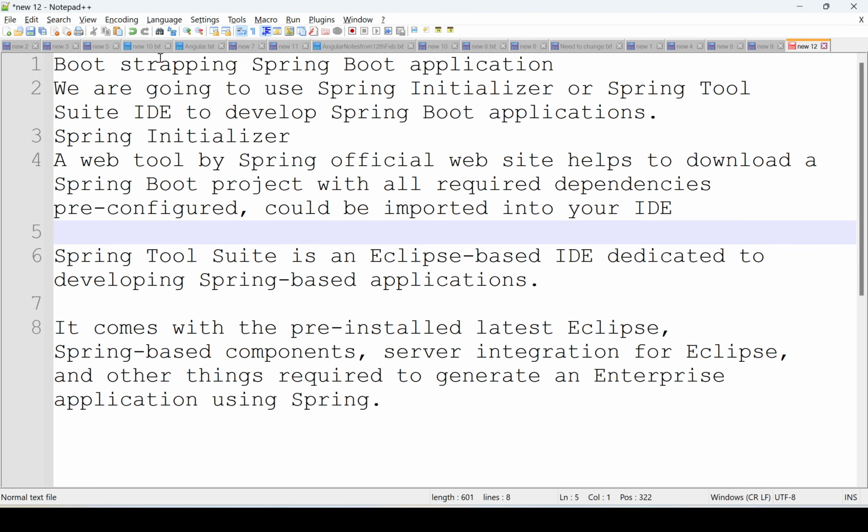Today we are going to see how to bootstrap our Spring Boot application. Bootstrapping a Spring Boot application: we are going to use Spring Initializr or the Spring Tool Suite IDE to develop Spring Boot applications. Spring Initializr is a web tool on the official Spring website that helps to download a Spring Boot project with all required dependencies, pre-configured and ready to be imported into your IDE.